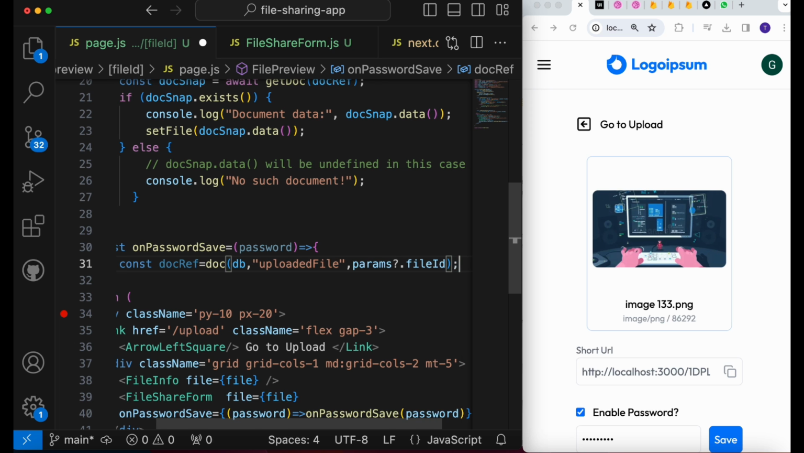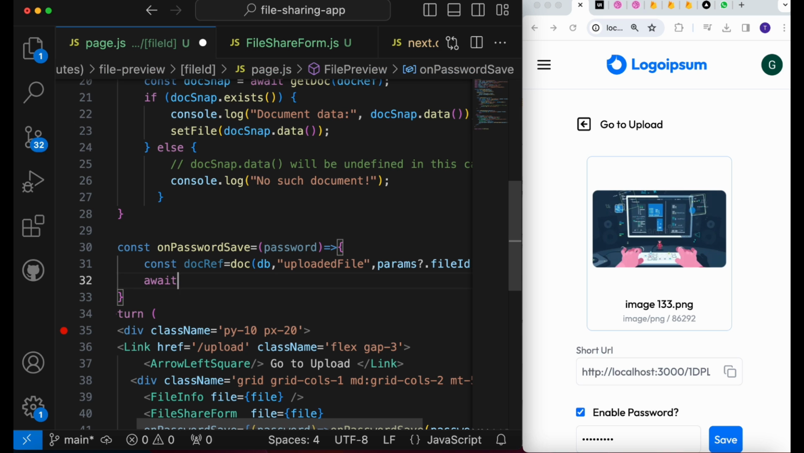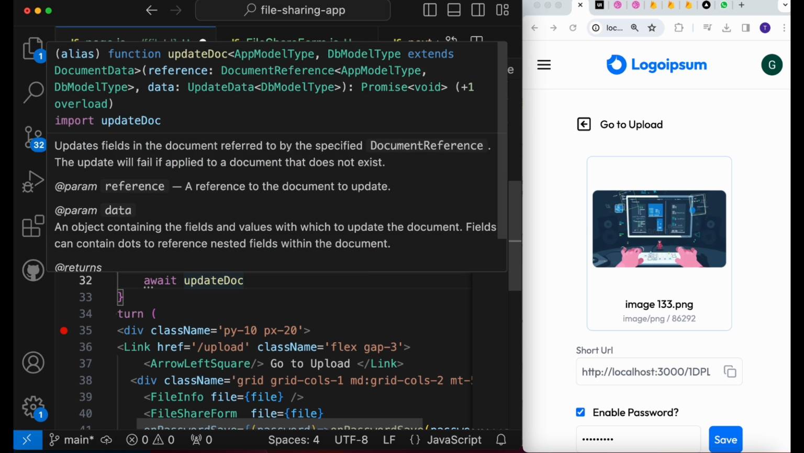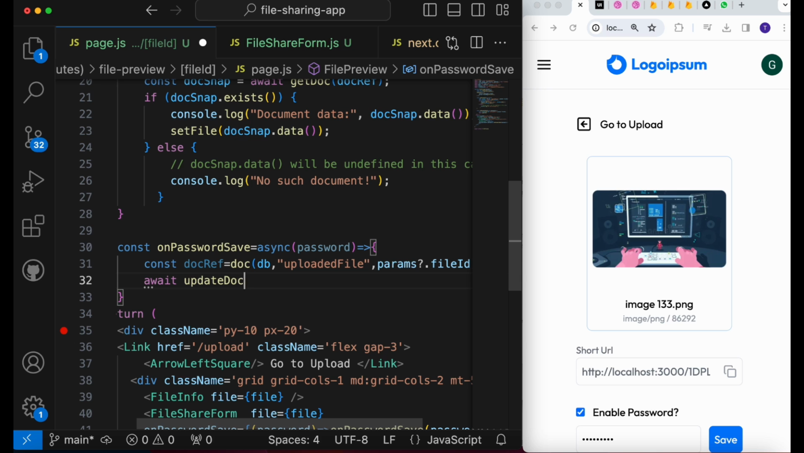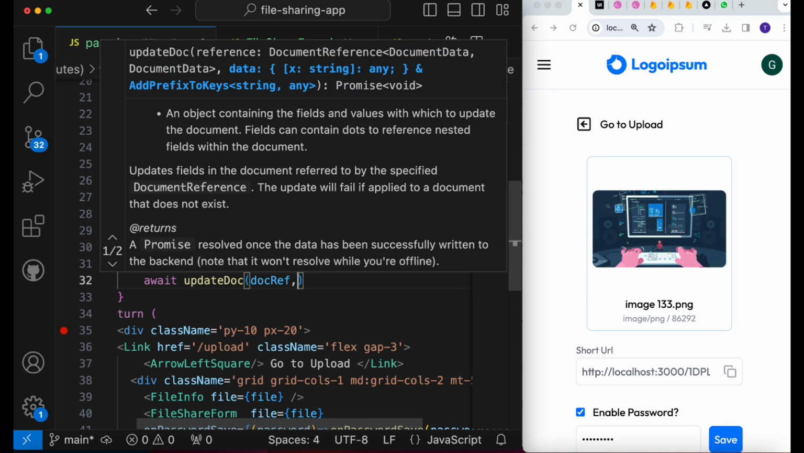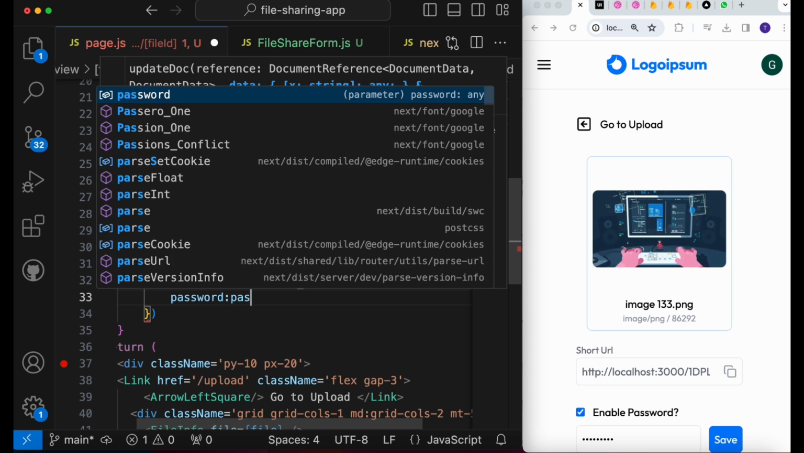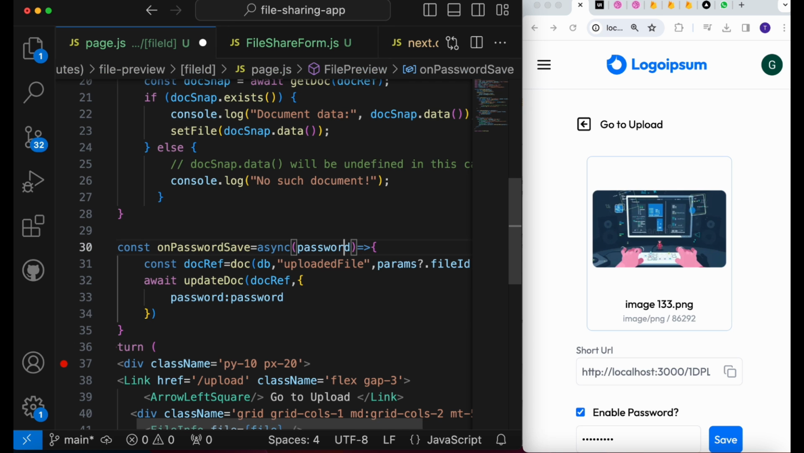And this is our document reference, and it is ready. Now write await. So just make this async, and inside that you have updateDoc. Make sure that you are importing this, and then inside that we have to provide the doc reference and the value which you want to update. In this case you just want to update the password, and then give the actual new value of the password. In this case is this particular password I am giving, and that's all, you are done.